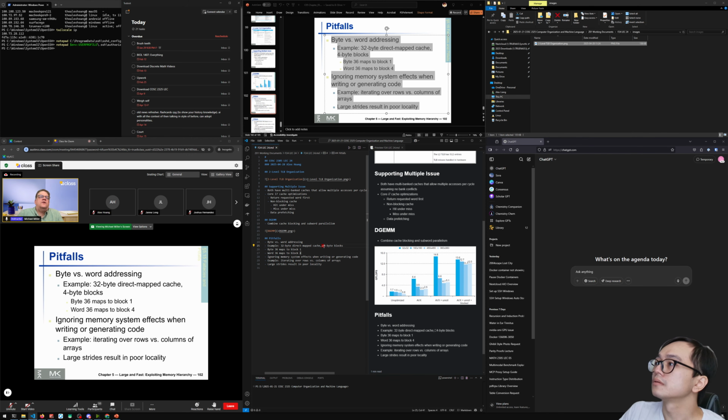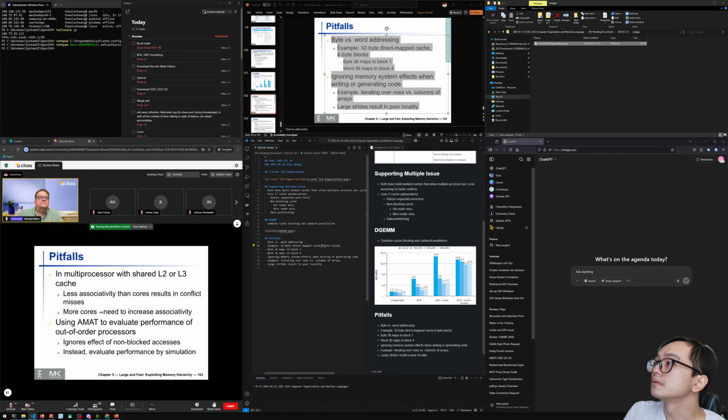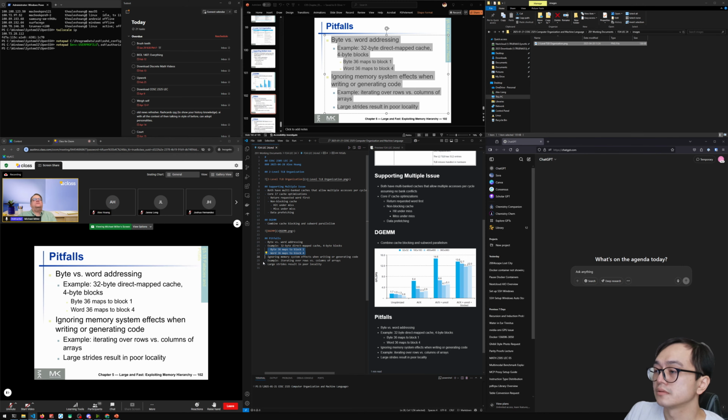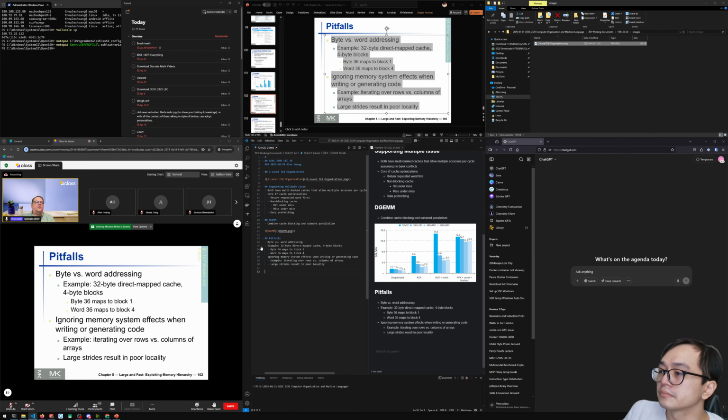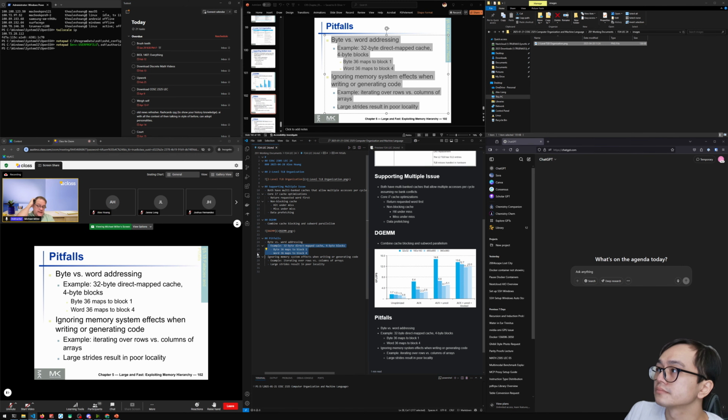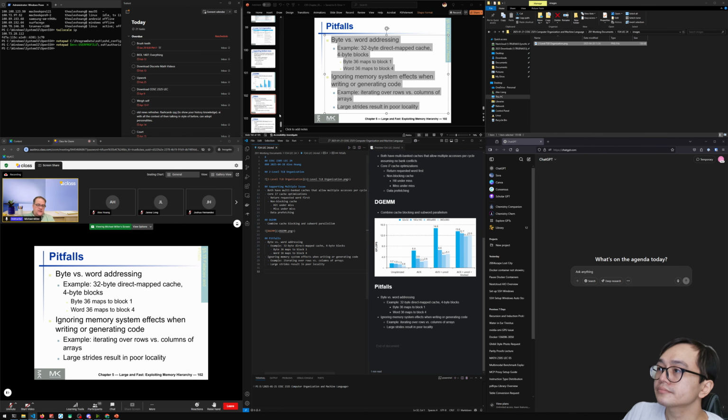So there are some pitfalls. We'll run through the pitfalls for looking at data. And the author admits in the textbook that he even made these mistakes.